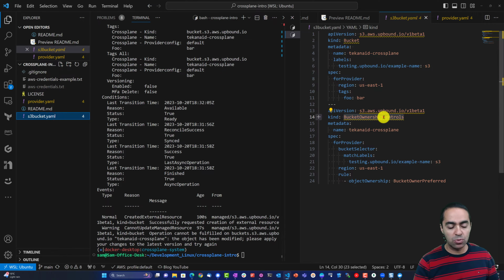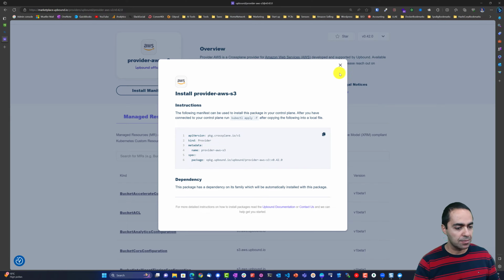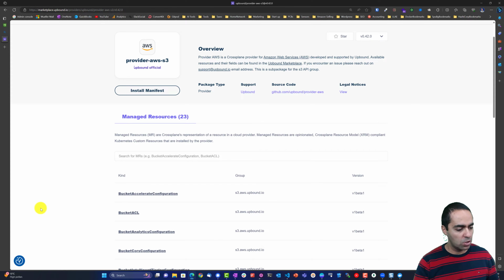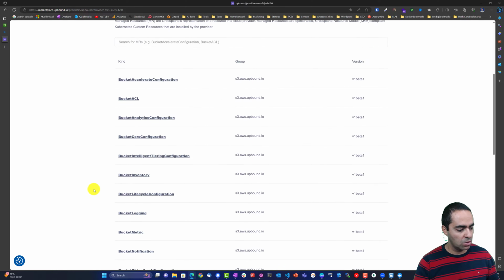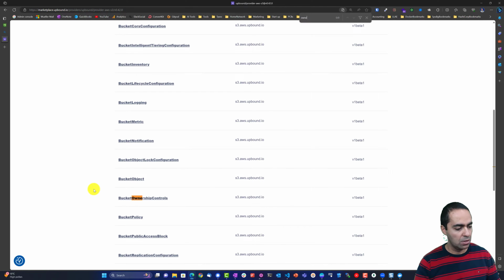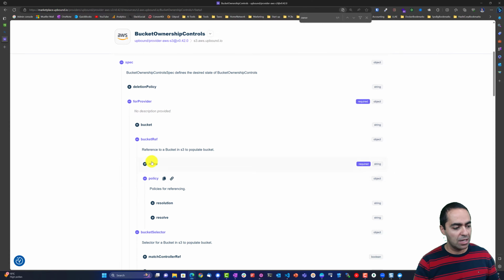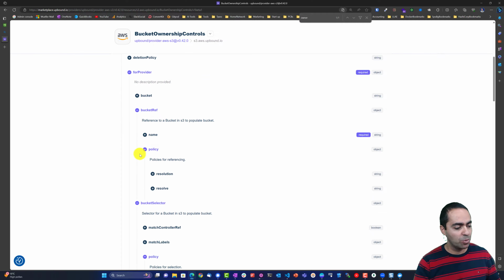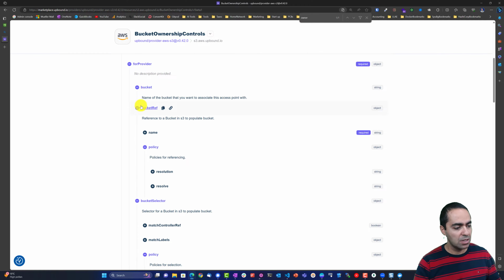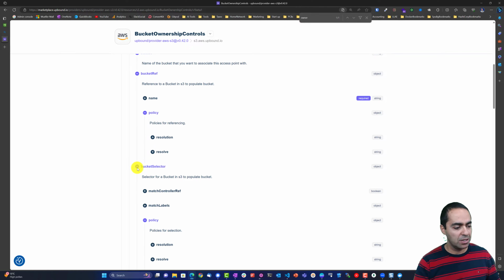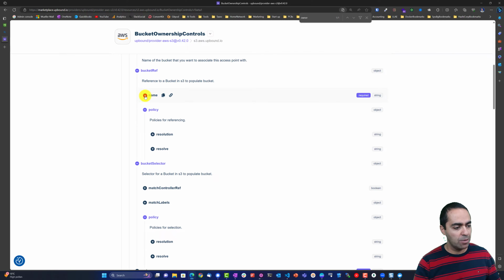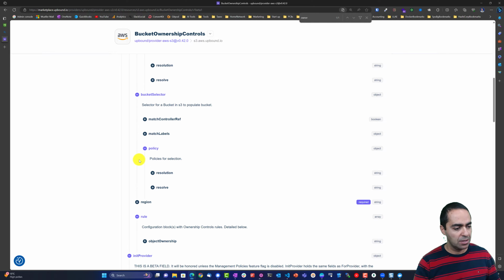Okay, so the next thing is we needed the bucket ownership controls. So how do we get that? And the bucket ownership controls, we would just look for it here. So if I look up ownership, it shows up right here. And once again, I can take a look at the API reference under forProvider. You can see a bucket, name of the bucket that you want to associate the access point with. So this is how we reference the other bucket. And then the name, of course, for bucketRef, and so on.